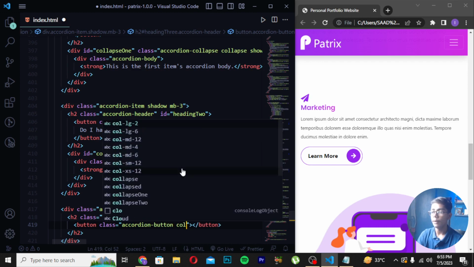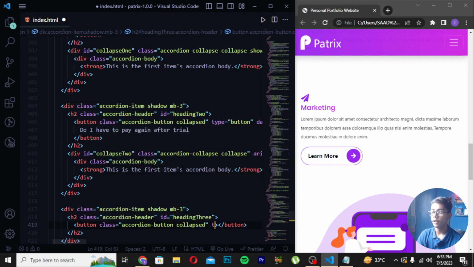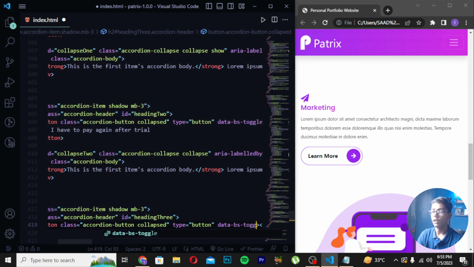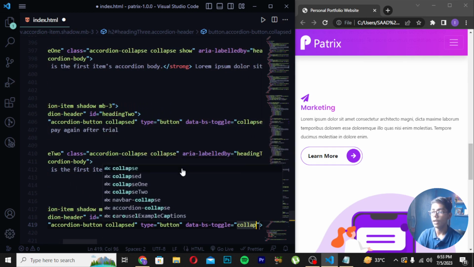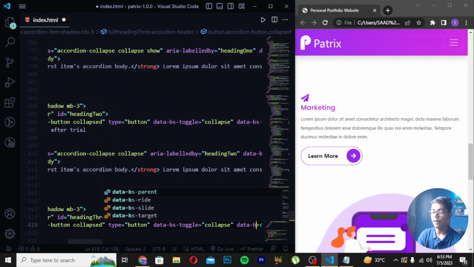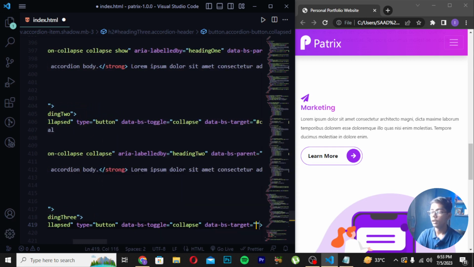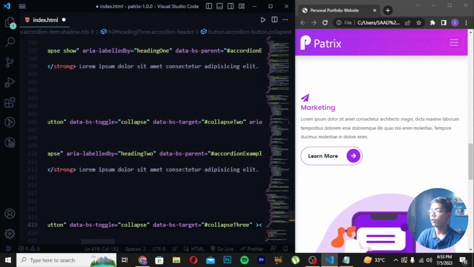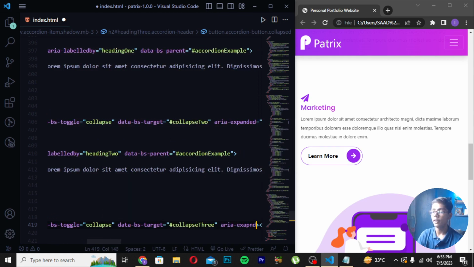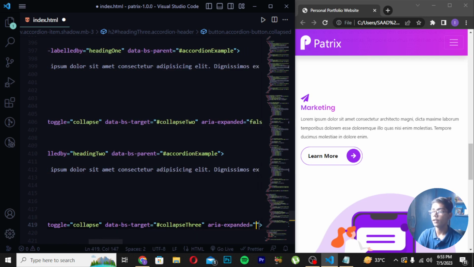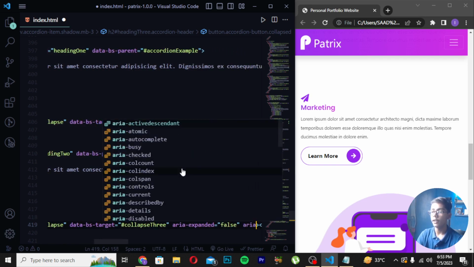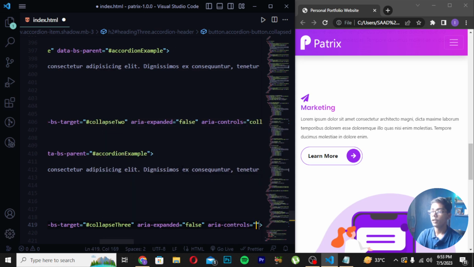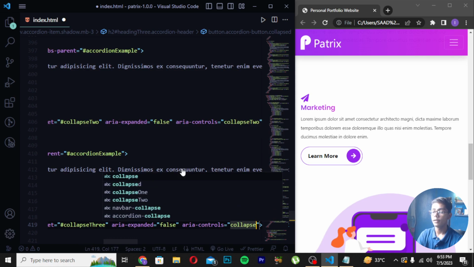After writing this, you have to now directly do one thing. You have to write here collapse. Then you have to write here type is equals to button. Write here data-bs-toggle is equals to collapse. Then write here data-bs-target is equals to hashtag collapse 3. Then you have to now write here aria-expanded. So here I will be now writing this, and write here false. Write here aria-controls. So here I will be now writing this is equals to collapse 3.